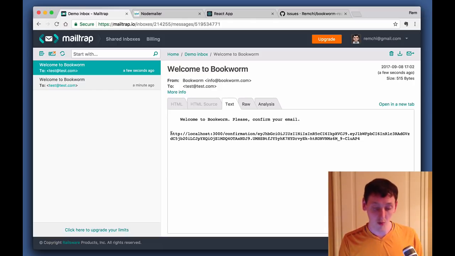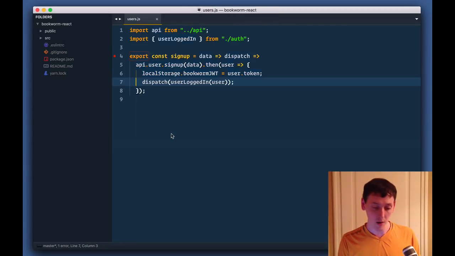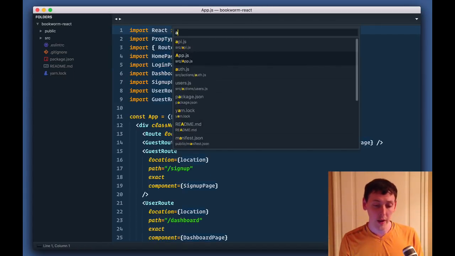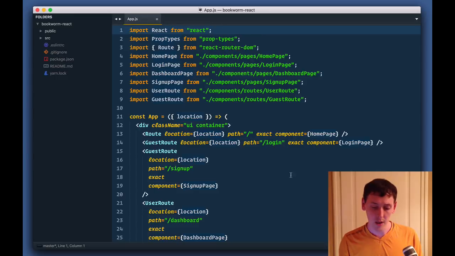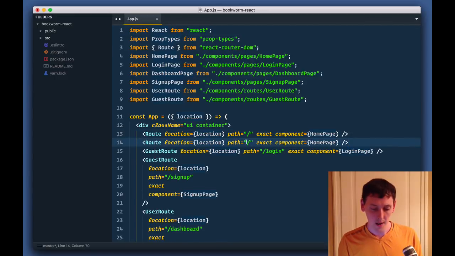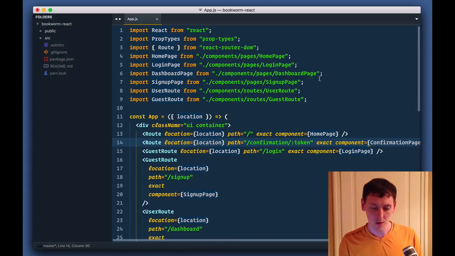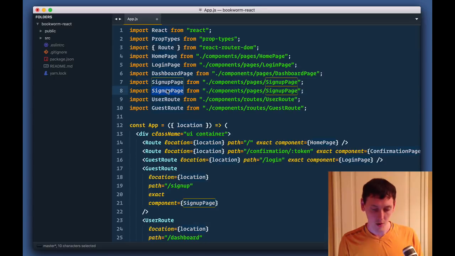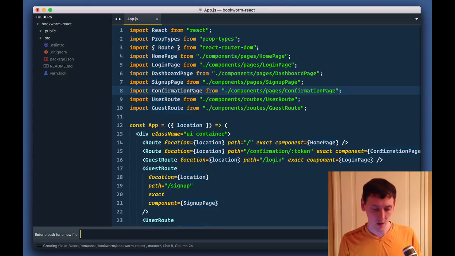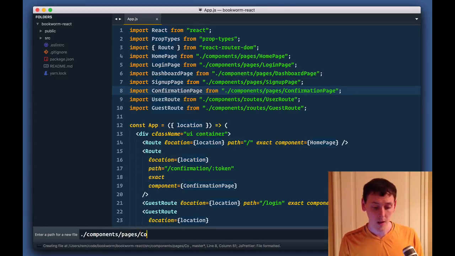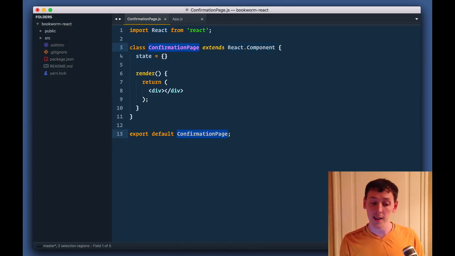So let's go to the React code. And here, let's go to the app.js file where we have routes and define a new route. This one is going to be confirmation, and then we'll have token. So here we'll have a confirmation page. So let's import it from here, ConfirmationPage. Now let's create one, ConfirmationPage.js. That's going to be a class component.